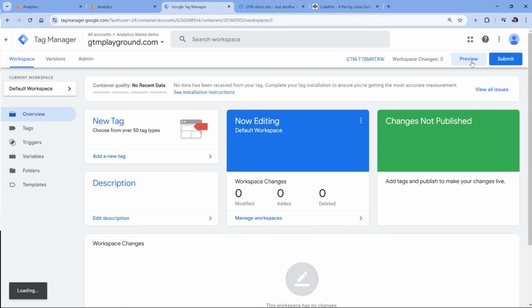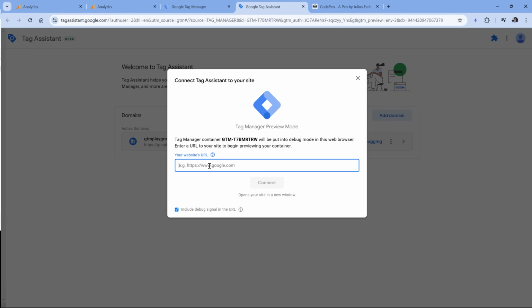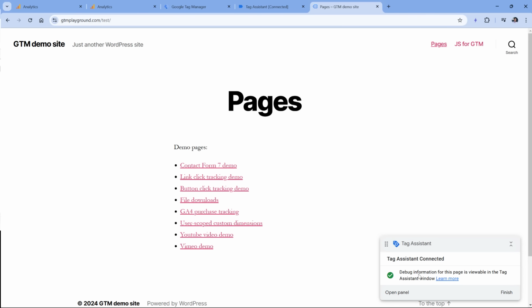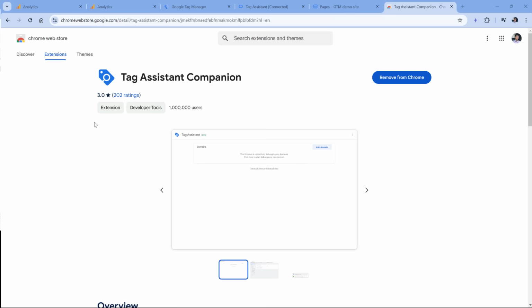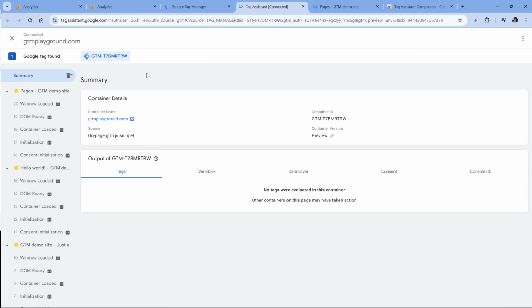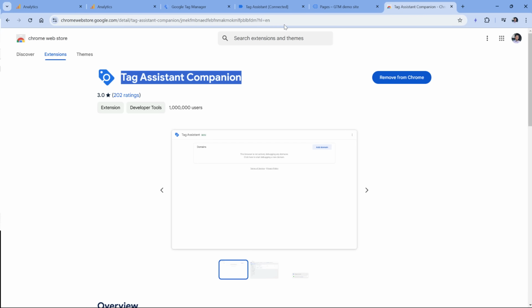So click Preview, and then enter the URL of the website and then click Connect. If you see Connected right here, it means that the installation was done properly. Also, when working with Google Tag Manager, I would recommend installing this Chrome extension because it will improve this preview mode of Google Tag Manager. I will post a link to it below the video.